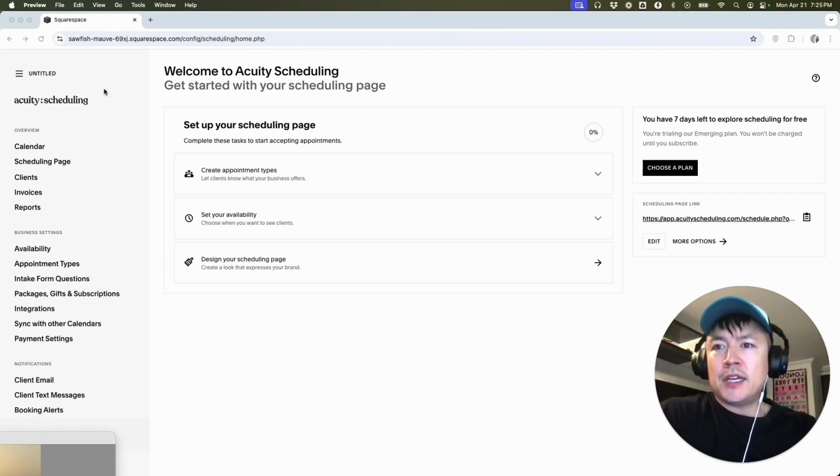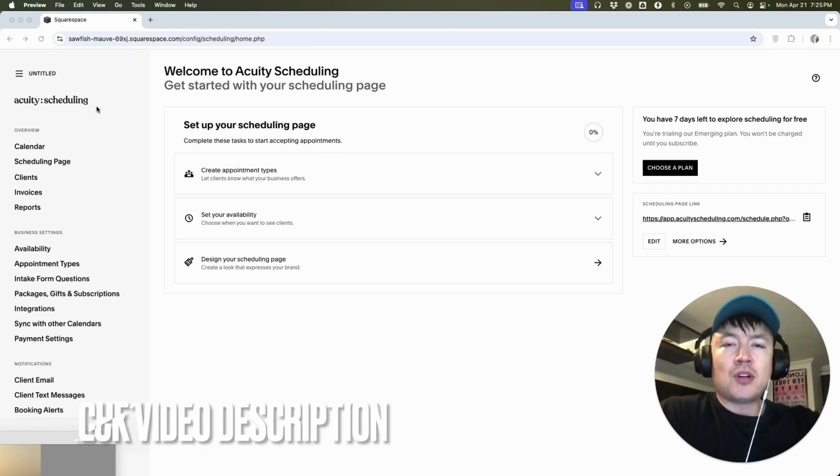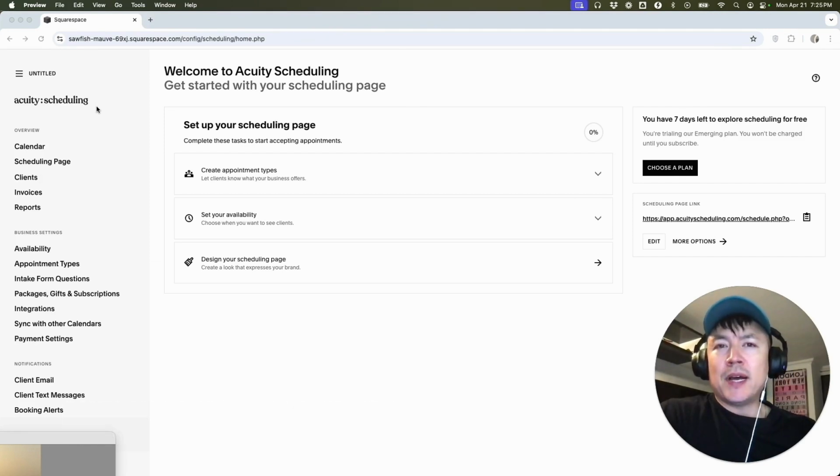It's handled here in your Acuity scheduling account. Check my video description. I'll try to leave the written instructions there as well. But I've already logged into my Acuity scheduling, and this is the home screen. Now here on the home screen, if you want to remove or disconnect your PayPal, here on the left side, you're going to click on this button, Payment Settings.